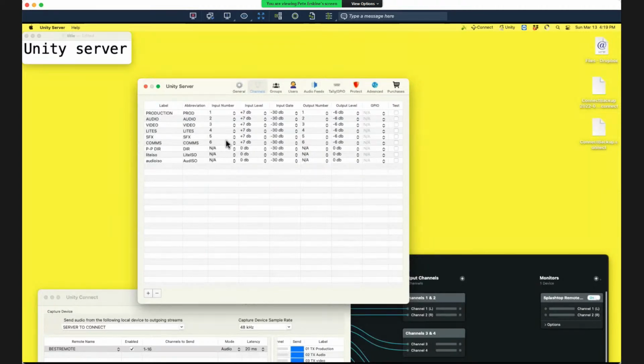There are a few things you can do in each row of the audio channel, like production here. I have an abbreviation which is going to show on my client. I can connect it to the input. We'll talk more about inputs in a second. I can set a level. I can connect it to the output and set another level. I can also have it run a GPIO.